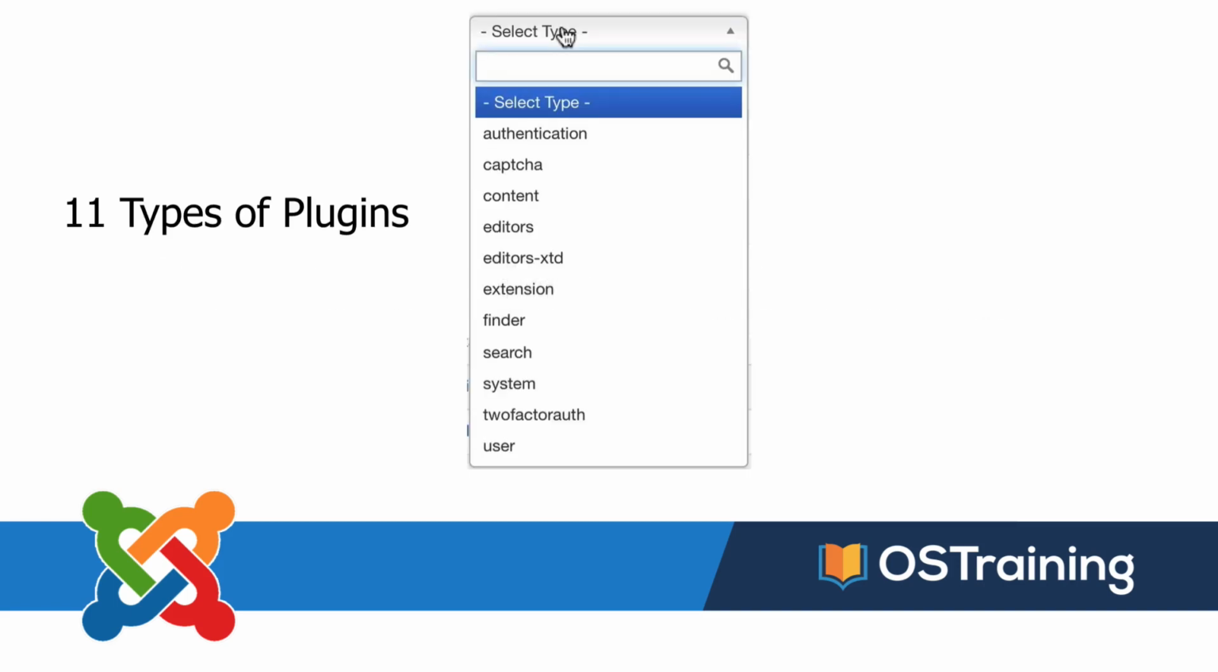There are 11 types of plugins that come with Joomla out of the box. Authentication, captcha, content, editors, editor XTD, extension, finder, search, system, two-factor authentication, and user plugins. That sounds like a lot. And if you're new to Joomla, that can get a little confusing.